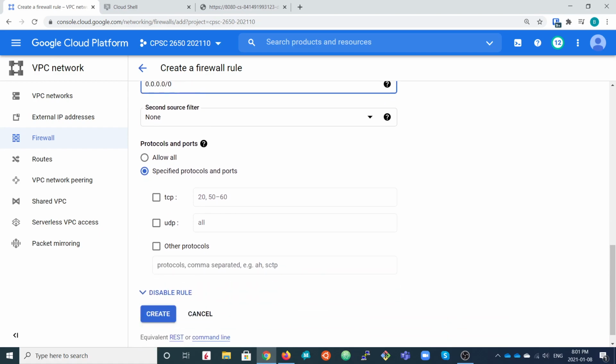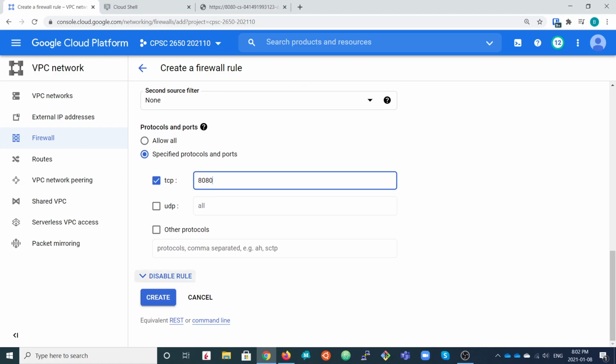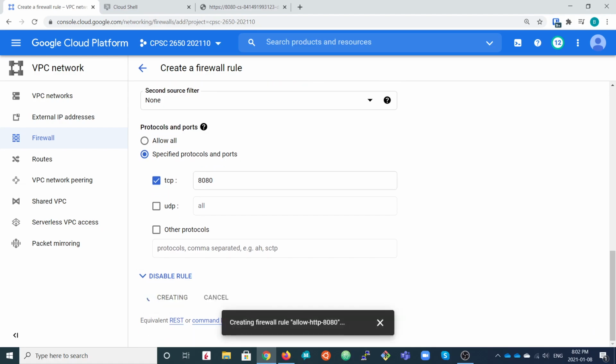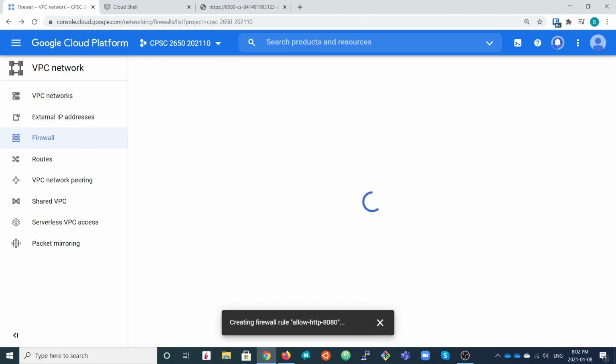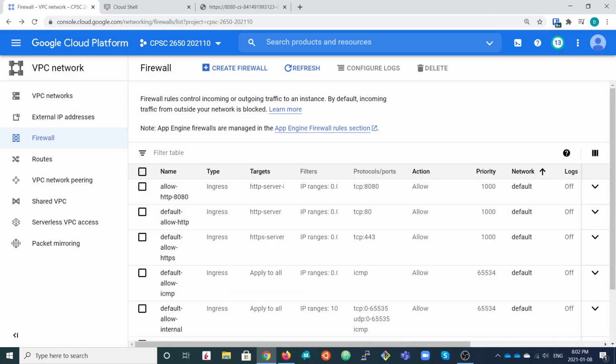The last thing we need to specify are the protocols and ports. So this is going to be a TCP port, and we are interested in TCP port 8080. And then we'll click on the Create button to create the firewall rule. And in a few moments, that rule will appear in the list, and it'll be available for us to use.